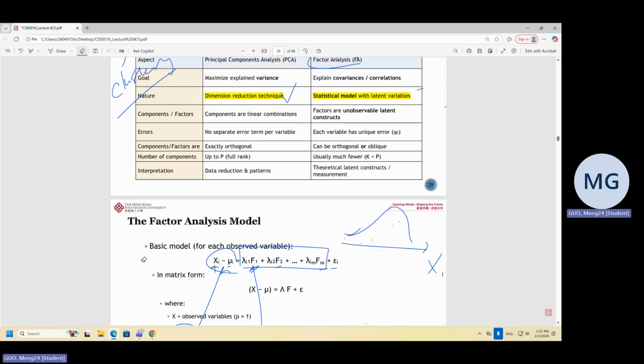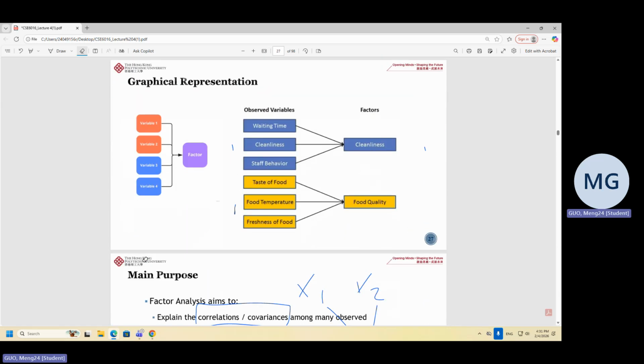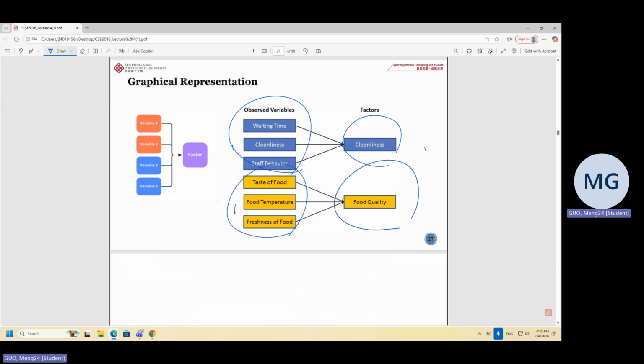This is the orthogonal factors. How do we know they are orthogonal? Because they are including. So these three factors only include this factor, and these factors only include this factor.